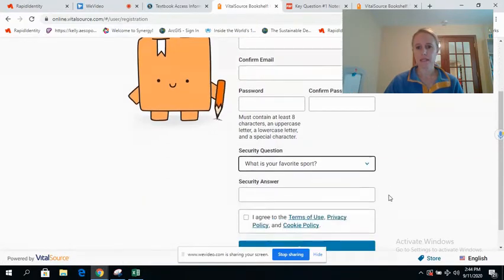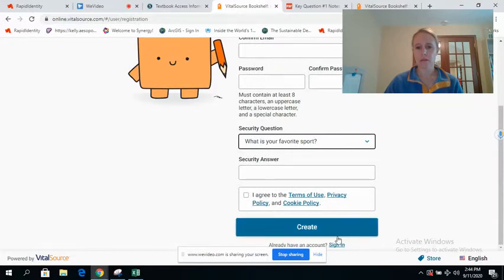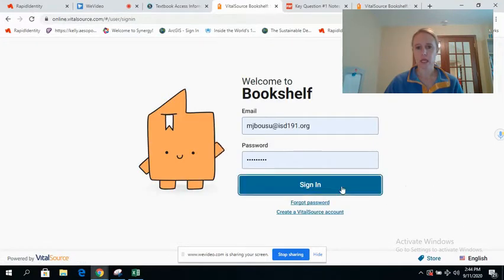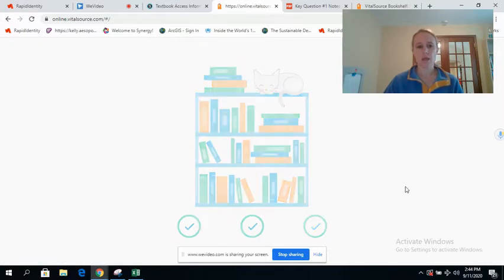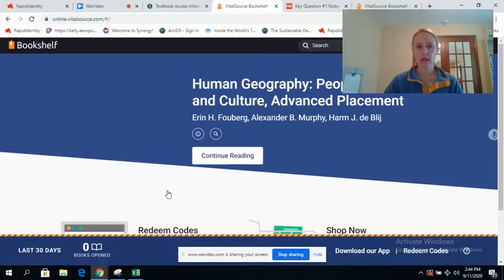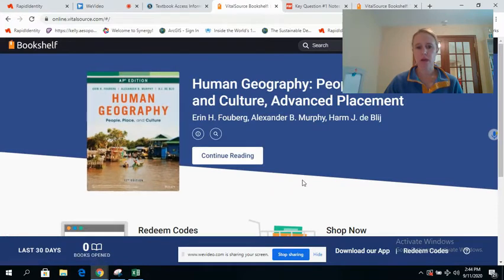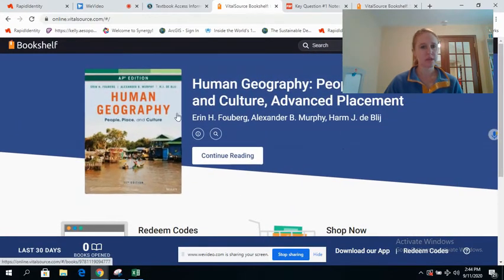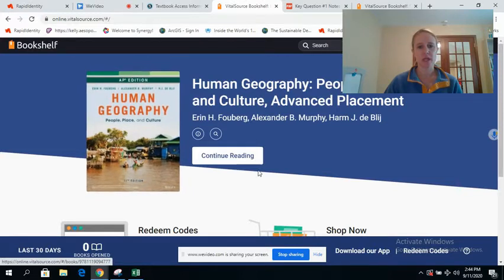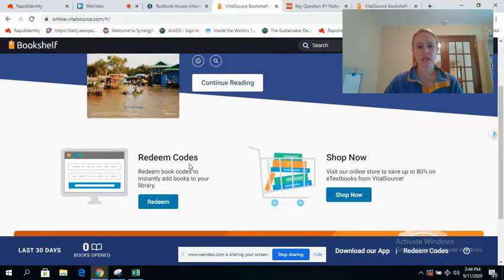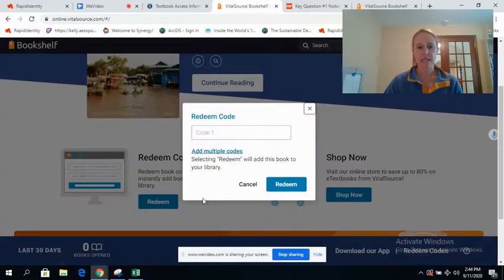So I'm just going to go back to the main page because I already have an account, and I will show you what you're going to do once you get here. When you create your account, it's most likely going to say that you don't have any textbooks. I clearly already have our textbook here, but you're going to go to where it says redeem codes, and click on redeem. It's going to ask you for a code for your textbook.